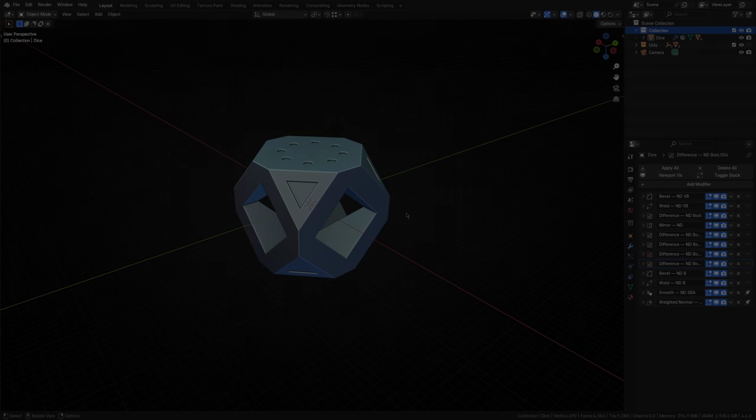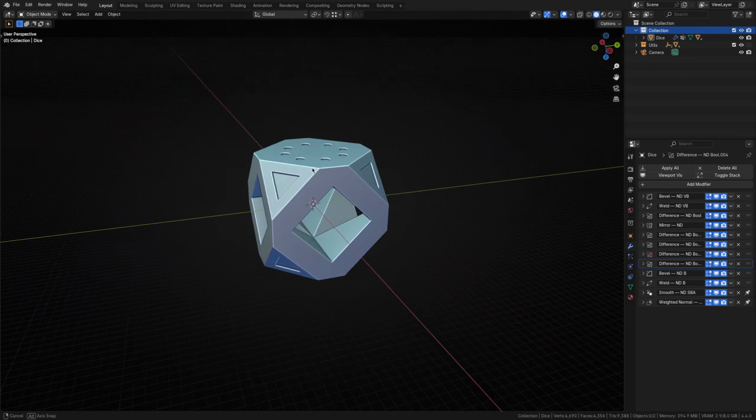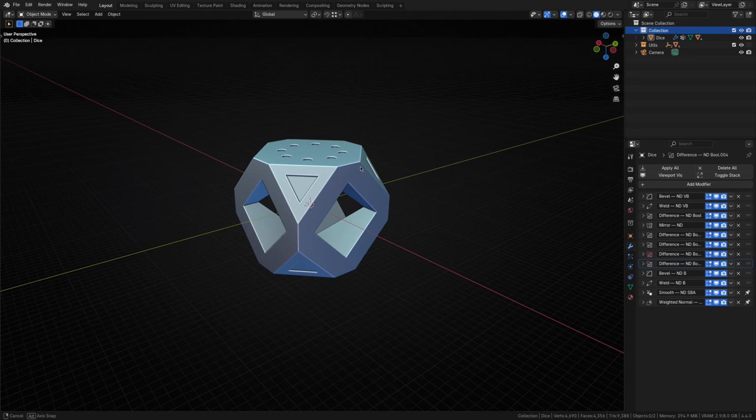I'll use a simple model I quickly slapped together for this demonstration. First, I ensure that all the model's parts are stored in a collection, which I typically call source. This collection will serve as a backup if I ever need it, as I'll be applying all of the object's modifiers shortly.